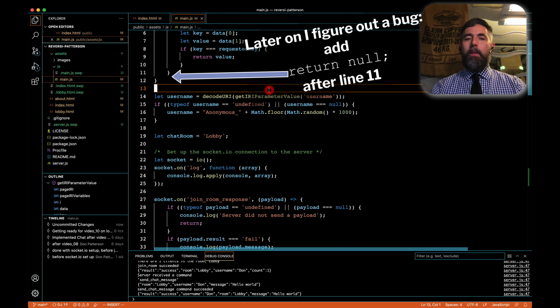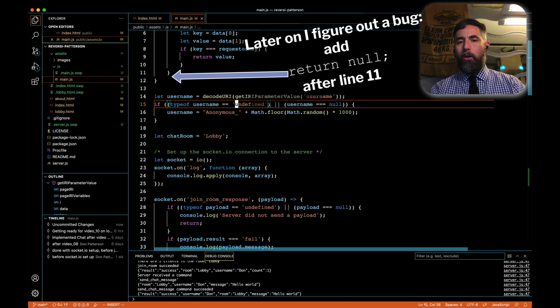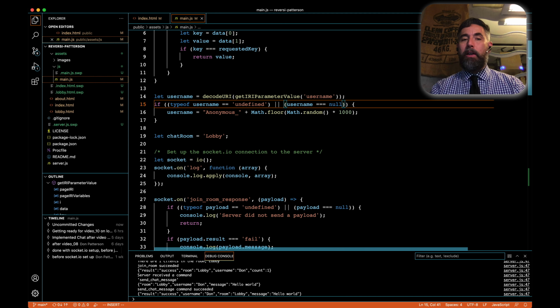URL. There is a problem though, because when we wrap it in decodeURI, sometimes we can get back the string null. So we want to add another case here that says we have a problem if username is undefined, if username is null, or, well, we can add it at the end, if username triple equals the string null. So we'll put some quotes around it. So that's a special case. We just need to make sure we get that covered.